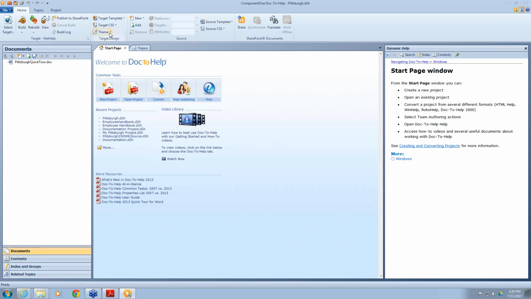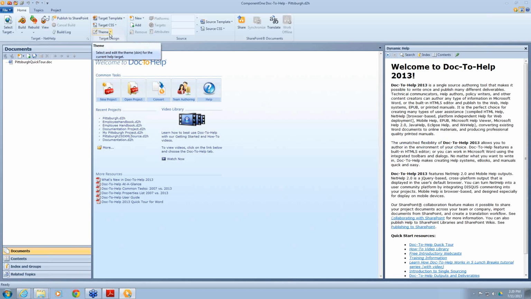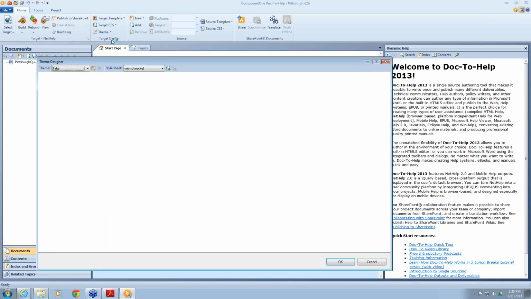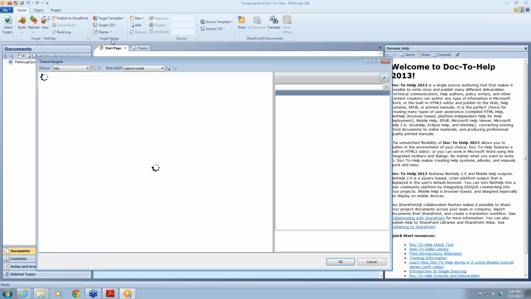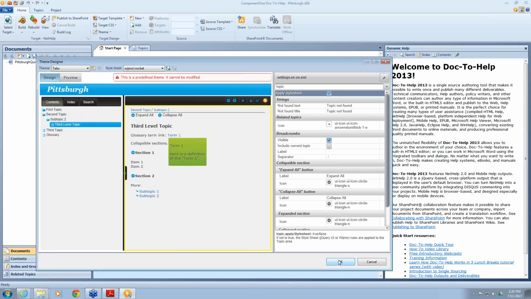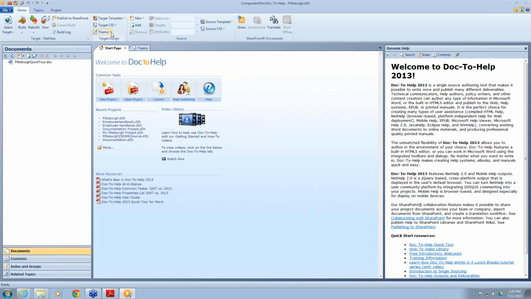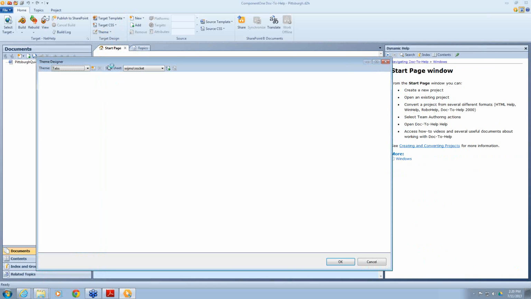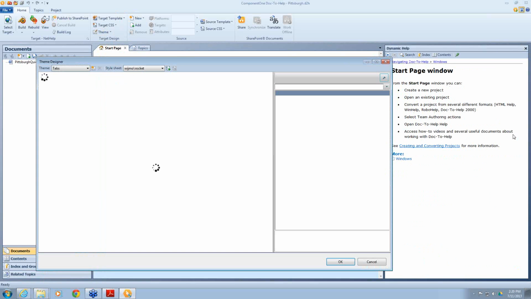And then we had two questions on the theme designer. The first was, how did we get into that theme view? One of the things that you can do is, if you have your NetHelp target selected, you can just click the theme button, and then the theme designer will automatically open. Or you can go drop down and select Edit Themes.